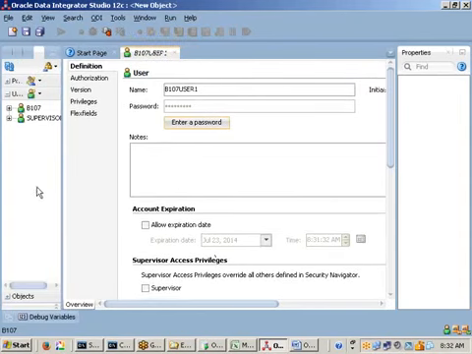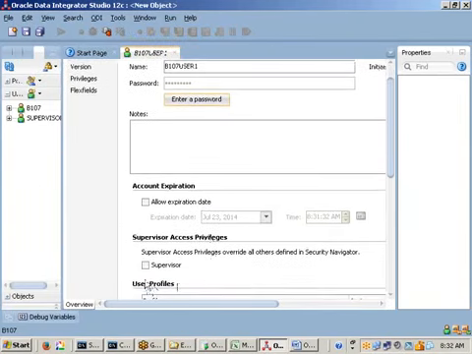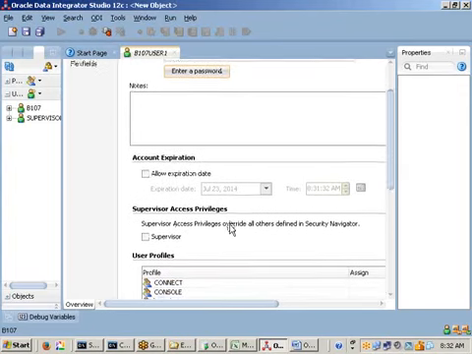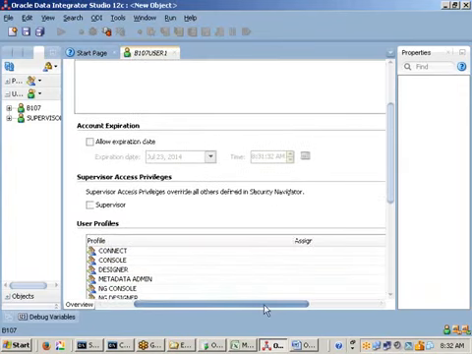Suppose you want to make this user equivalent to the supervisor user, then you can select this option: supervisor access privileges override all others defined in Security Navigator. If I select this option, this user becomes whatever the supervisor is going to do, the same activities will be done by this user. Okay, now these are the user profiles available.